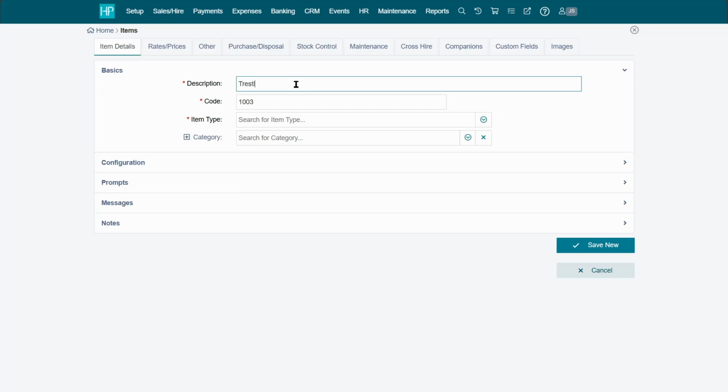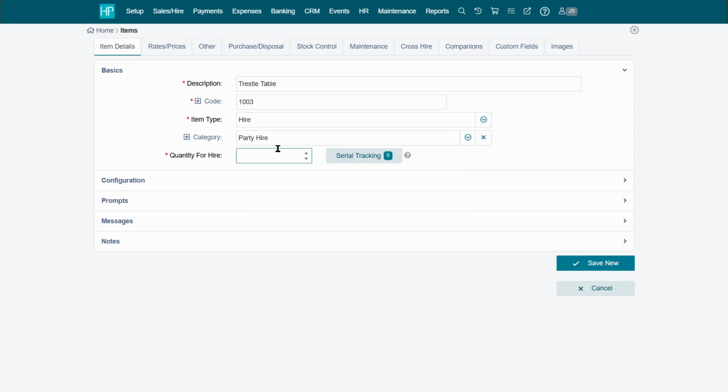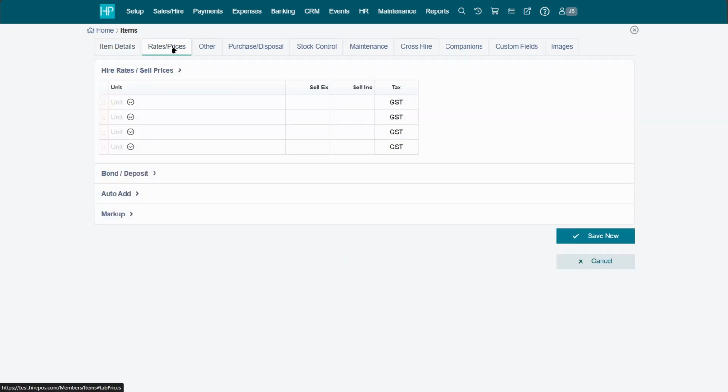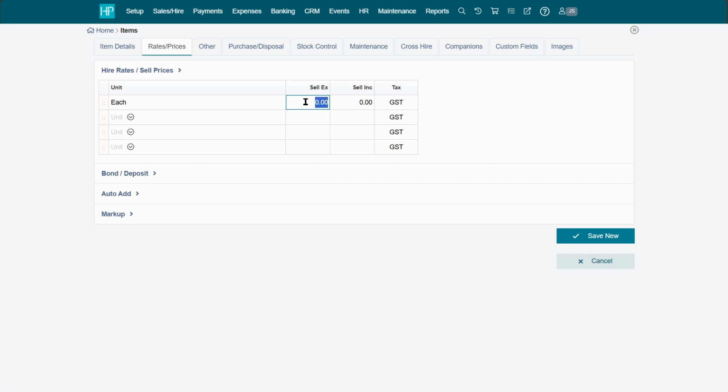Now for a bulk item example, a trestle table. The item type will be hire. The quantity for hire we'll set as 50. We don't track each table individually. HirePOS just works out availability by subtracting those on hire from the total owned. All of the configuration options here can be default. Here, we are going to assume that we're not billing for days out, but rather just per hire. So, in our Rates and Prices tab, we only need one unit, each, at $10 excluding GST.